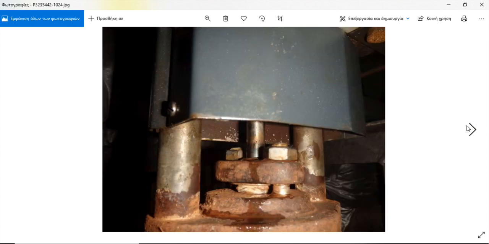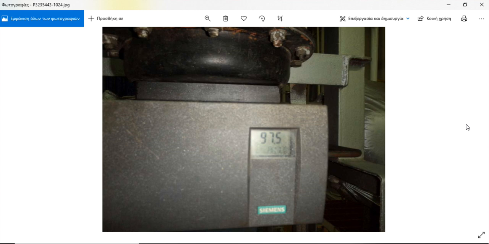So that is it. It's a simple, fast video on how to make the initialization of your SIPART. If you don't remember, the steps are also included in the boiler manual, and you can find them there too.